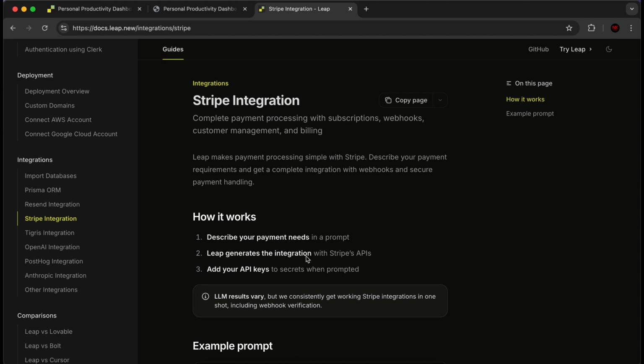And then it's going to generate all of the integration by itself. So Leap does all of that for you. You don't have to do it. And then you add your API keys like I've shown you for the authentication. It's a very similar process. So if you guys want a particular special video on Stripe integration with Leap, or payment integration, I can release that as well. Let me know in the comments.